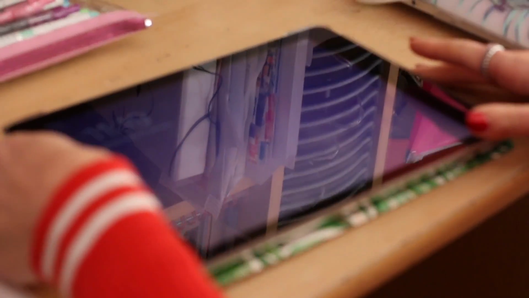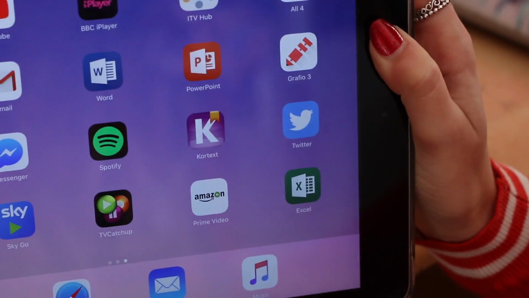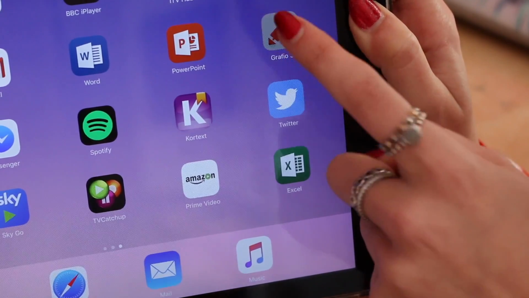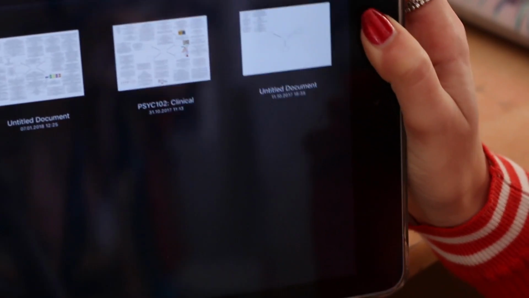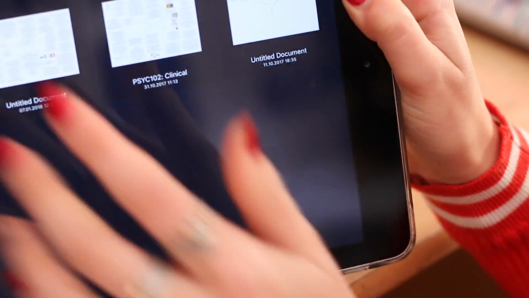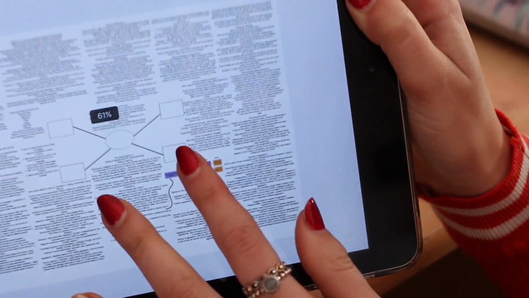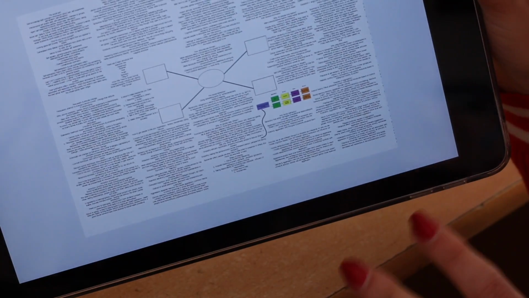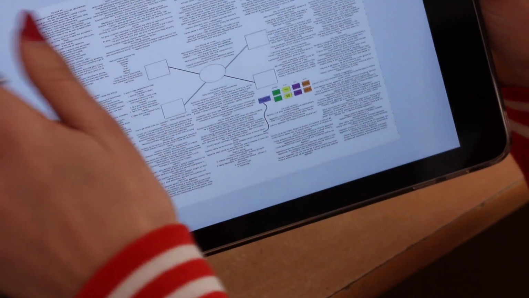So if I just turn my iPad on a second. Okay, so I hope that you can see, but I use this app here which is called Graphio Free, and I think you can get it on phones and iPads and things like that. This is basically what it looks like when you turn it on, and I'm going to quickly show you an example of one that I've made earlier. So this is what my mind map looks like. I'm going to show you one of them printed off as well at the end of the video, but that's basically what it looks like once it's done on the app.